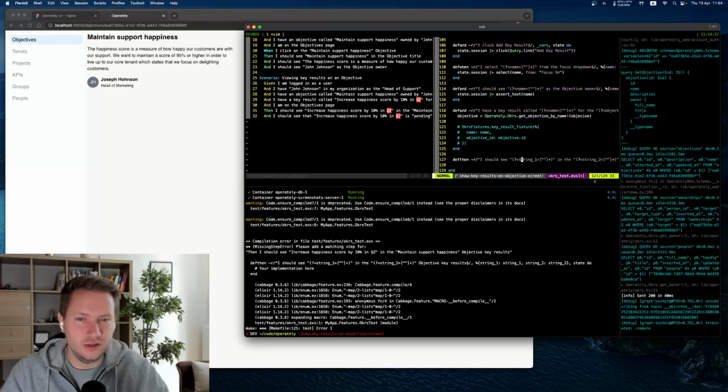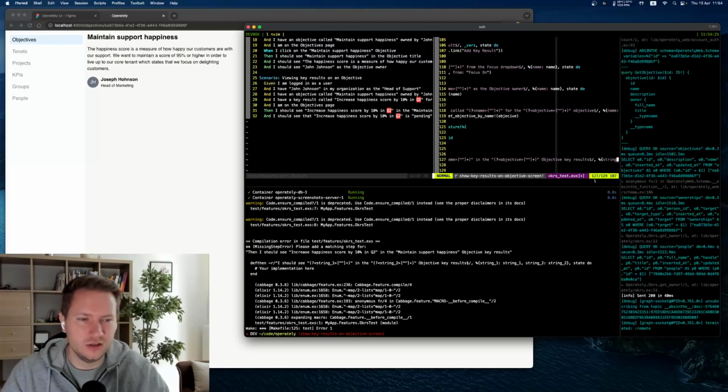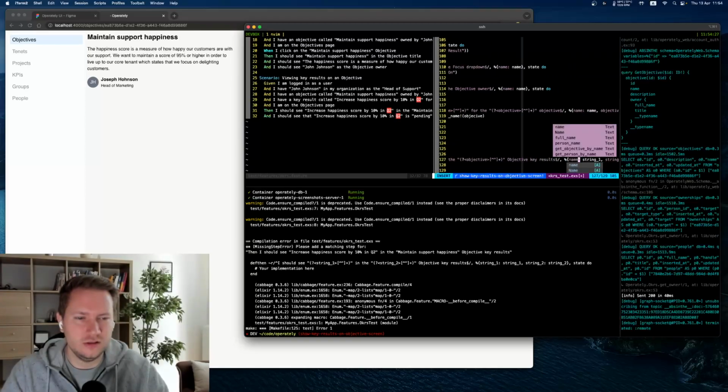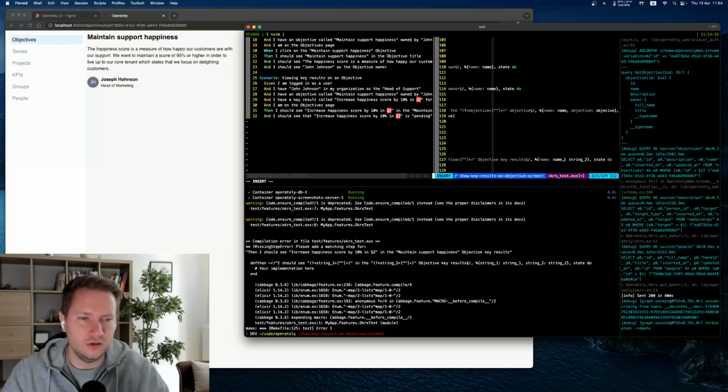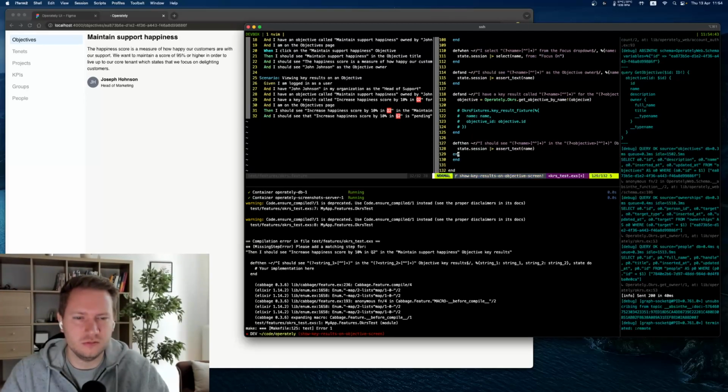So I should see name in objective, objective key result, and it's name, name, objective, and objective state, and will it see something? Yes, it can assert that it has this text.